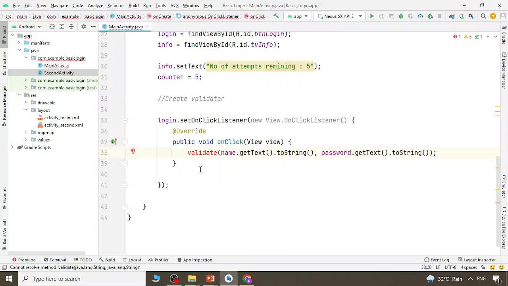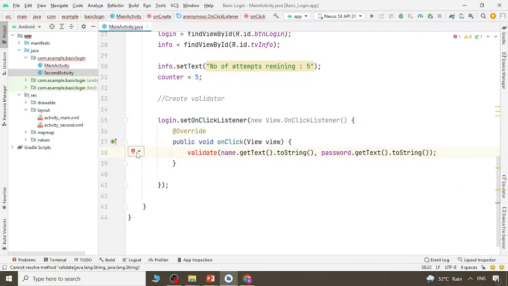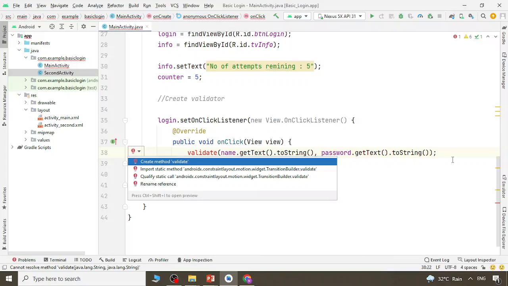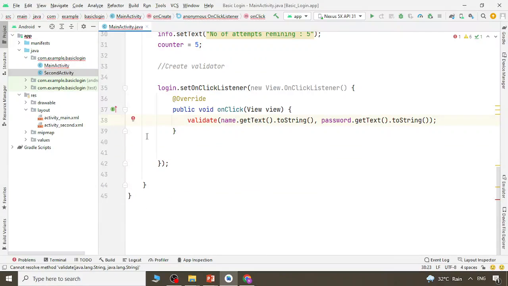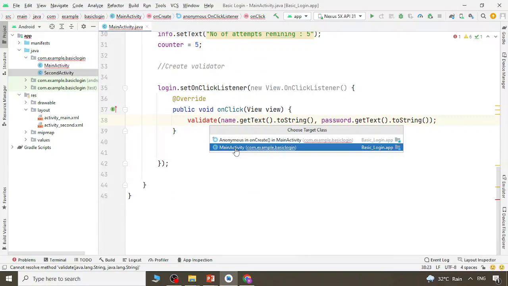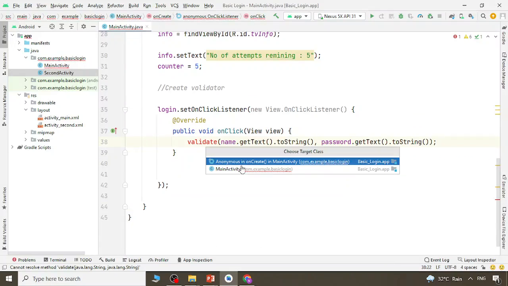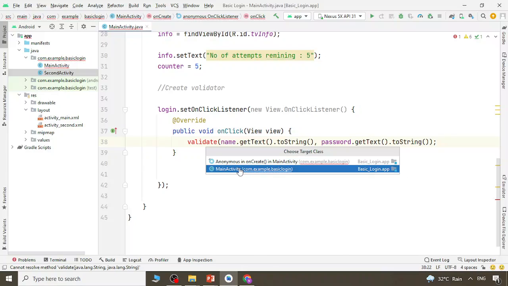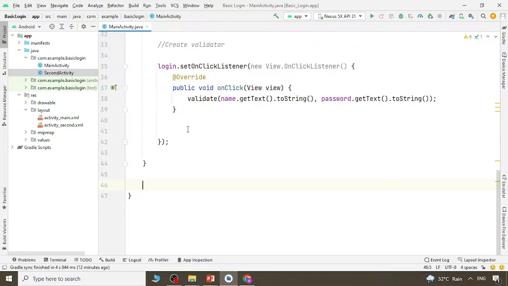Alright, so here I will do this one. Click on this and create the method validate, or you can manually create it below here. But the easiest way is to click here, create method, and create it on the main activity. Sorry, this one, create validate. This should actually be below here.